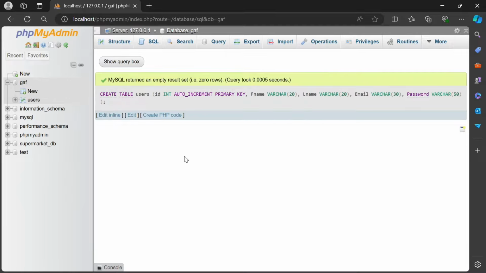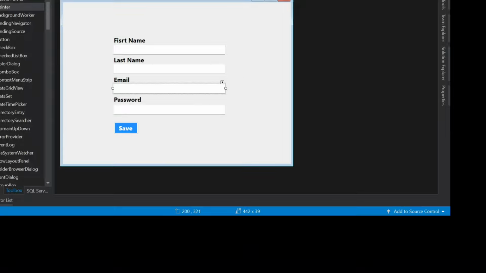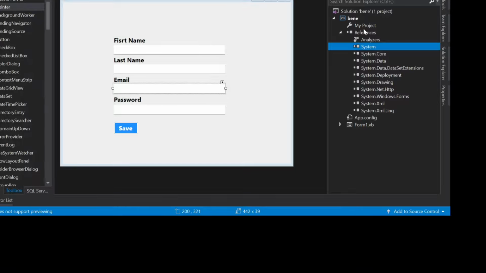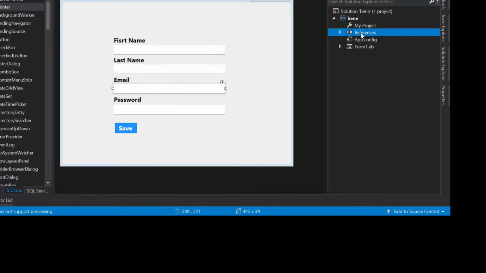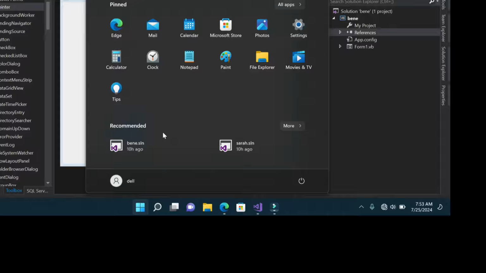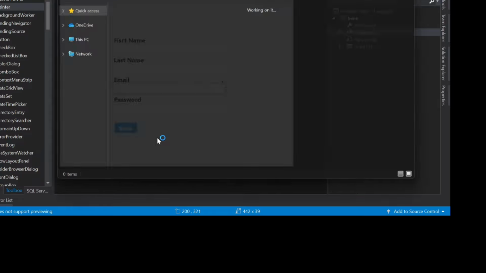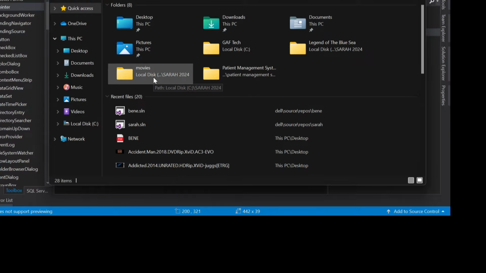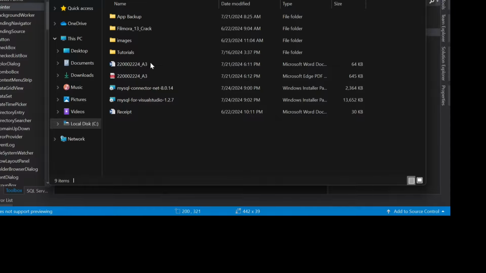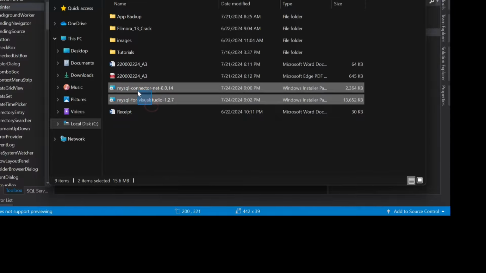Okay, let's head to our Visual Studio. Now over here, we have to add the MySQL database reference. So on the reference, we click and then select. But before that, we have to install what we call the MySQL connector. So the MySQL connector can be found here. I have mine here. These are the two files I want to install into my system.